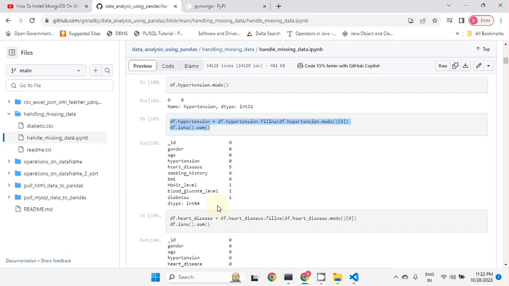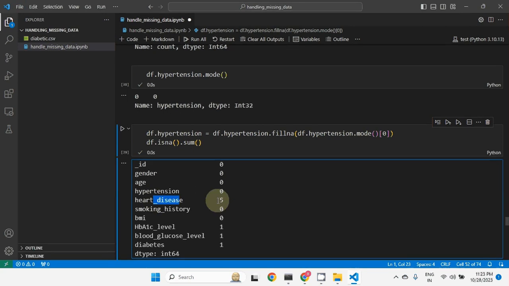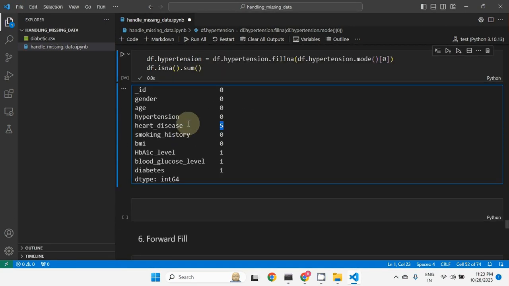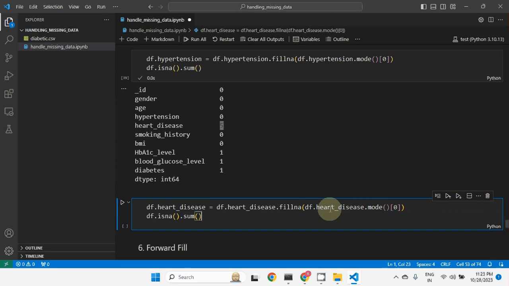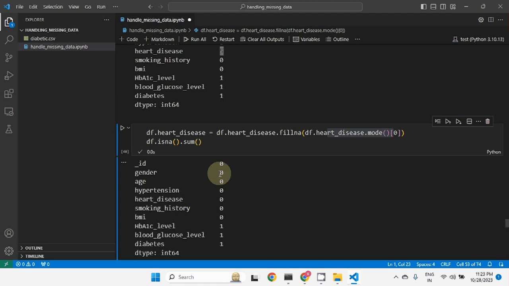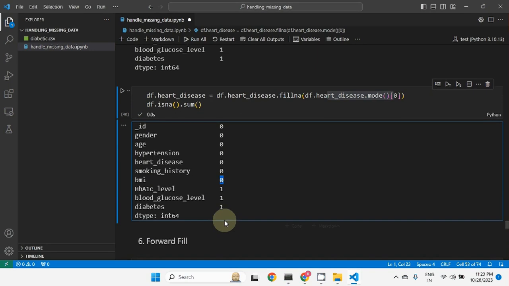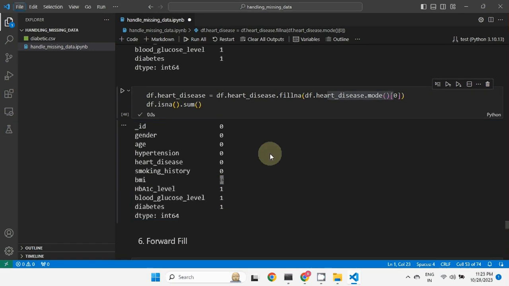Similarly, for heart disease also we can do the same. So let us go for heart disease. The values are basically 0 and 1, so let's impute by mode, and you can see it now. This is going to become 0, smoking too. Now only 3 columns are remaining in which we have to go for imputation.